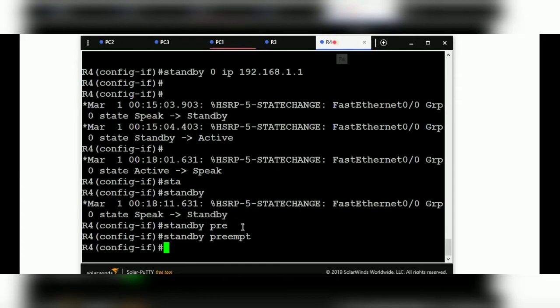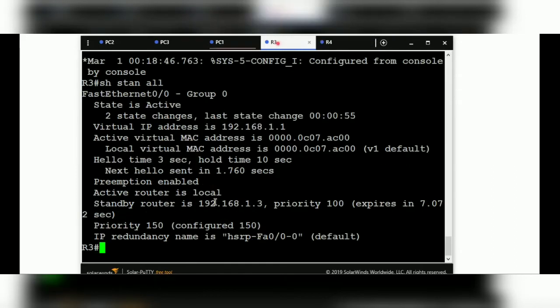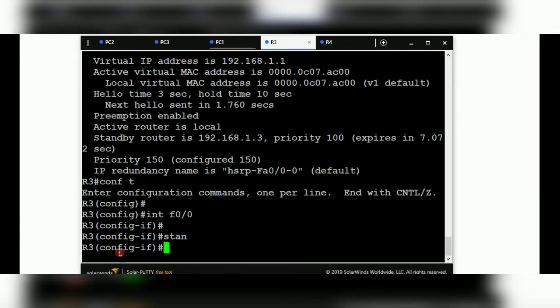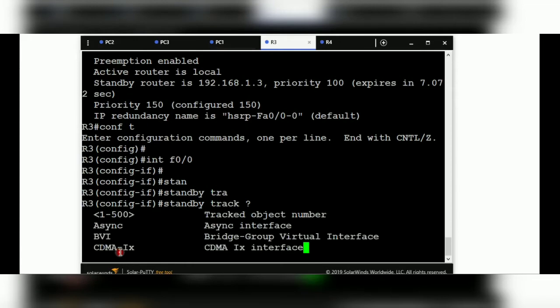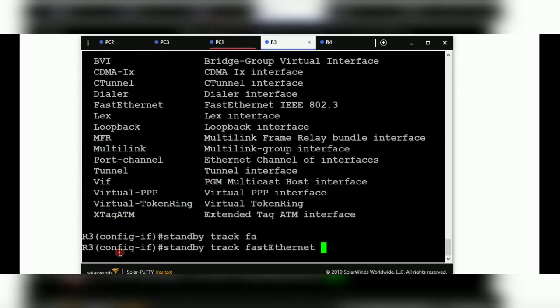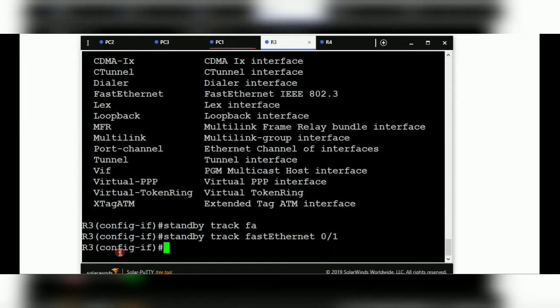Okay, now let's see. I'm going to give another command. Let's see what is going to happen. Interface fast ethernet 0/0. Now I'm going to give another command, standby track. So I'm going to track an interface. I'm going to track fast ethernet 0/1.